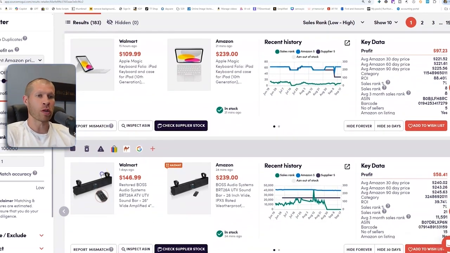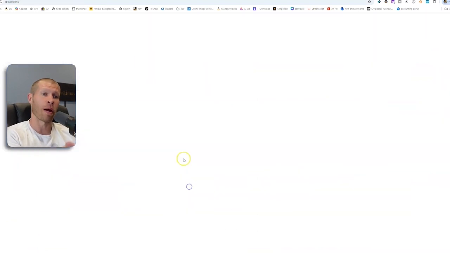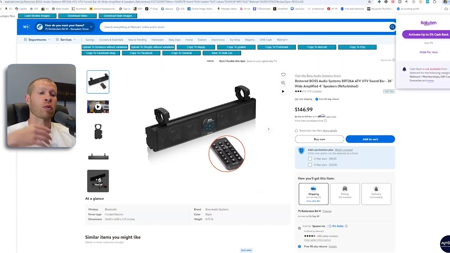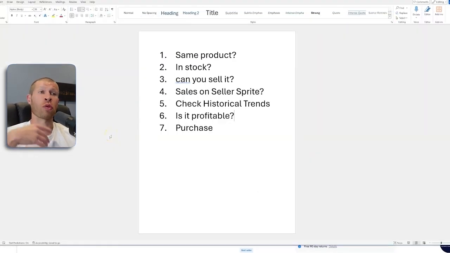So let's scroll down. First and foremost, if you just click on one of these listings, it'll take you to the actual product listing. If you click this, it will take you to the product listing on Walmart. If you click this, it will take you to the product listing on Amazon. And from there, we can compare, right? So now, since we honed it down, we want to go through the checklist.